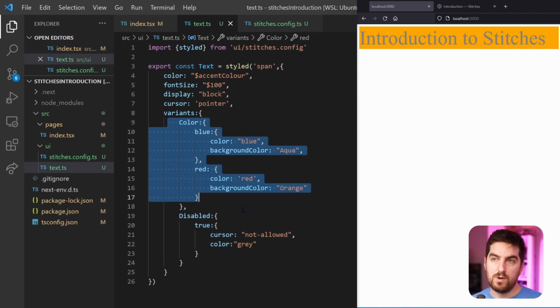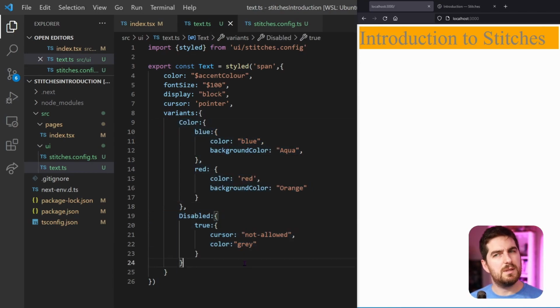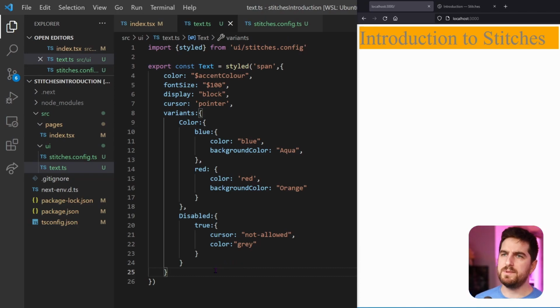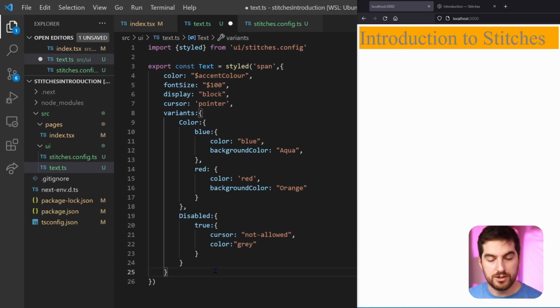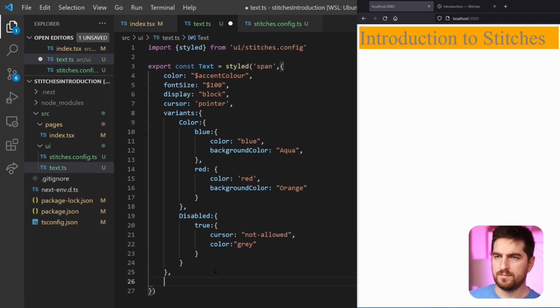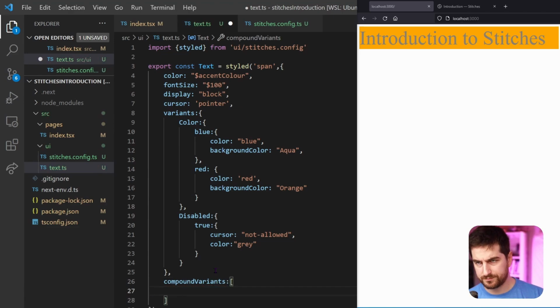So which one is going to be used? It's going to use the one that's defined the latest. And maybe sometimes it's not exactly what you want, right? Maybe sometimes you would be like, I wish I could manage those collisions. And that's exactly what compound variant is. And compound variant is actually very simple to use.